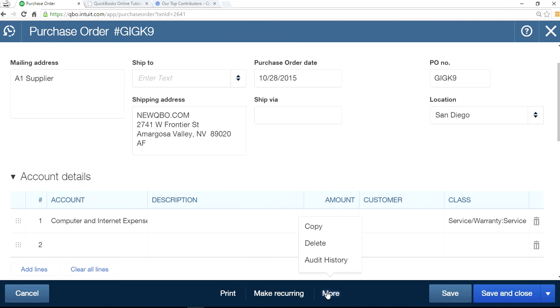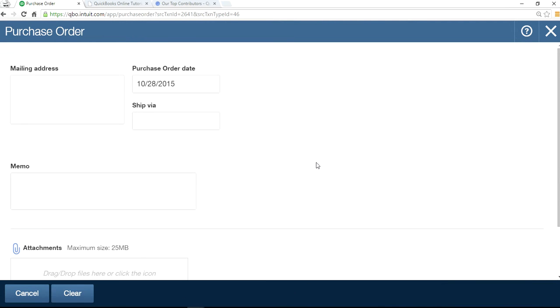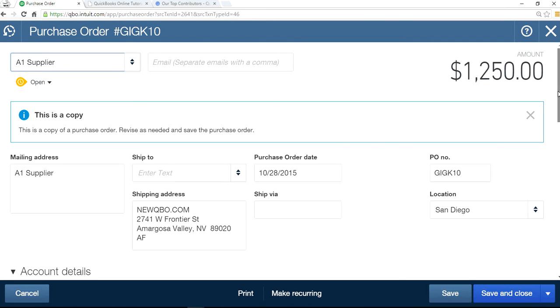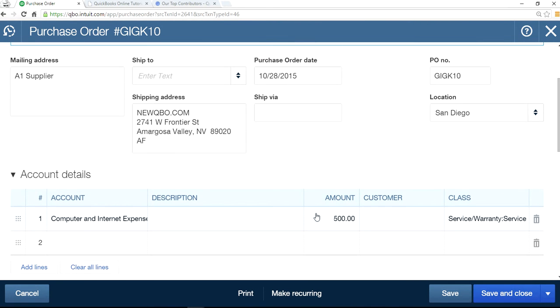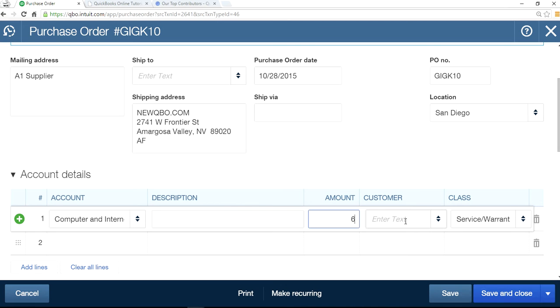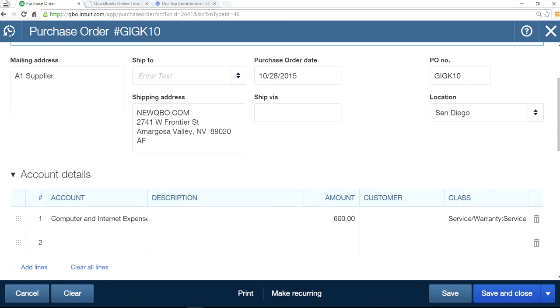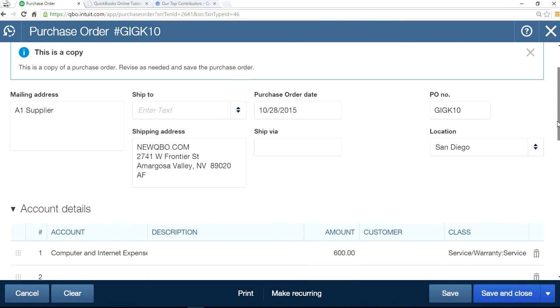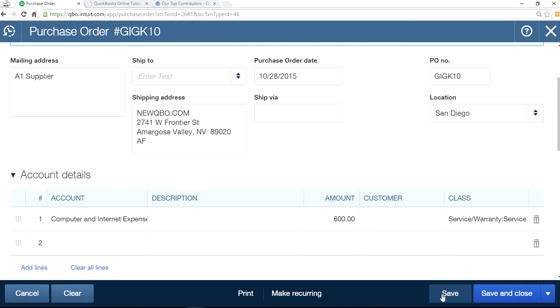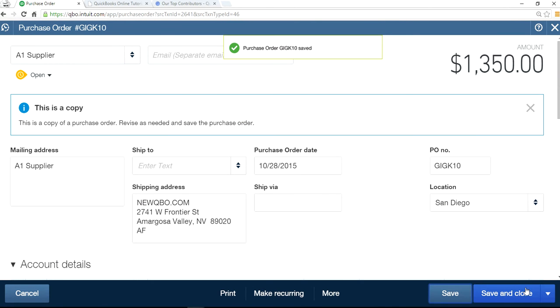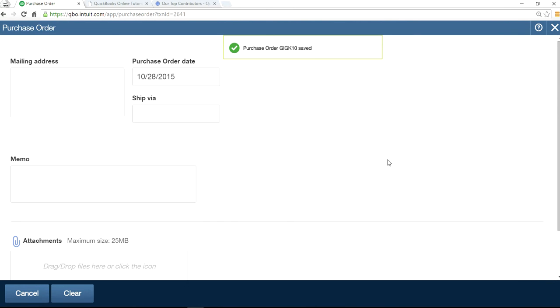I'm just going to copy this. Okay, 1250, and I'm just going to make this a slightly different amount. Let's say this is 1350, and the other one is 1250. So I'm going to save this one and close it.